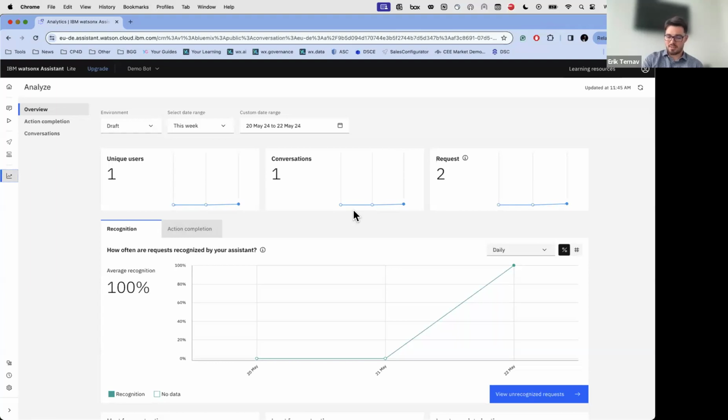And the analytics part aids with that, because you get an overview of whether or not the customer is happy with the interaction, and how often the problems get solved, and so on and so forth. So here we can see that we have different KPIs. We can change the time frame, of course, whether that's week, the live environment, draft, and so on and so forth. You can see how many unique users talk with the chatbot. Then you have how many different conversations have been had, how many requests.